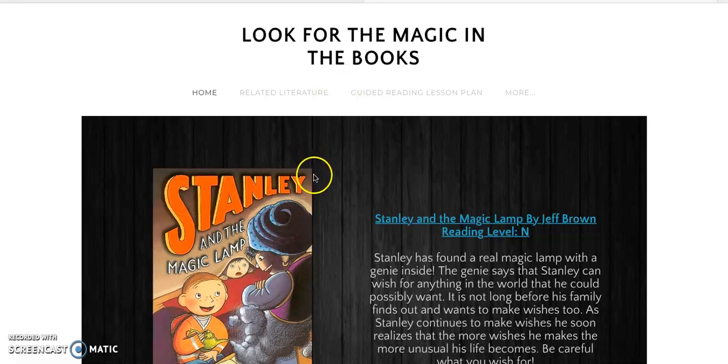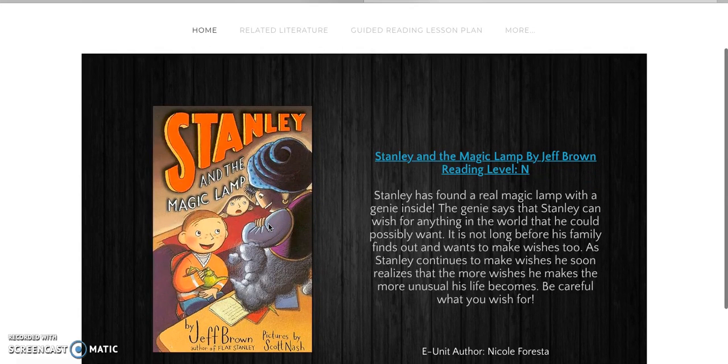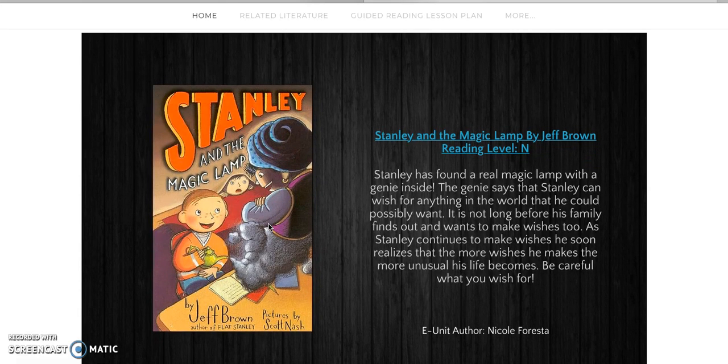The featured book I have here is Stanley and the Magic Lamp. In this story, Stanley finds a magic lamp with a genie inside, but when he begins to make wishes, things begin to get a little crazy. With this book, I created a guided reading lesson plan.